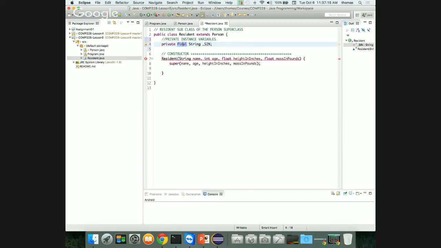Because final means it's been finalized. So my idea is nice, but I can't do it because it means I need to initialize it here, which means everyone's going to have the same social insurance number when I make a resident. That's not right. So I like the idea, but I can't add this modifier in here. Okay, cool. So social insurance number is one that I want to change. That means in my constructor, not only do I want to add name, age, float for height in inches and mass in pounds, but also now a String, capital S, which is a social insurance number.